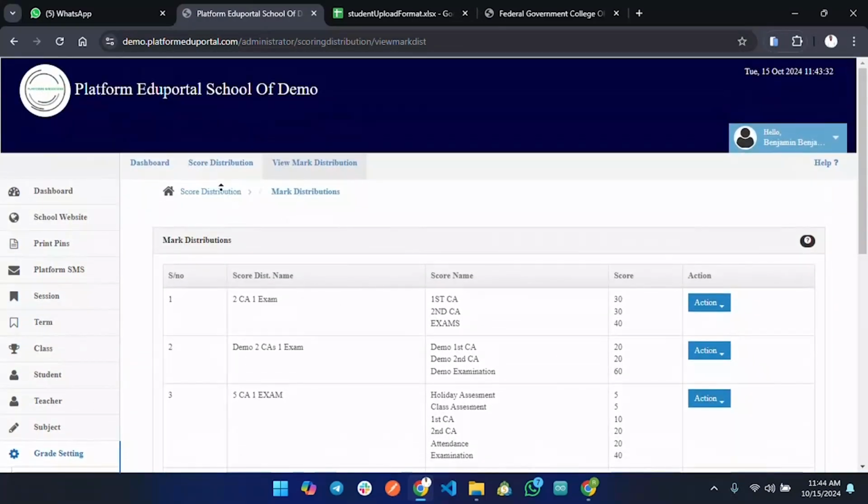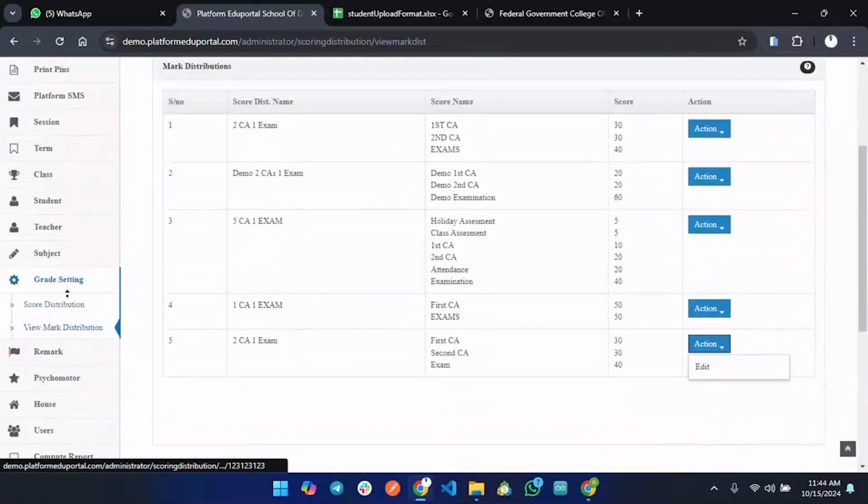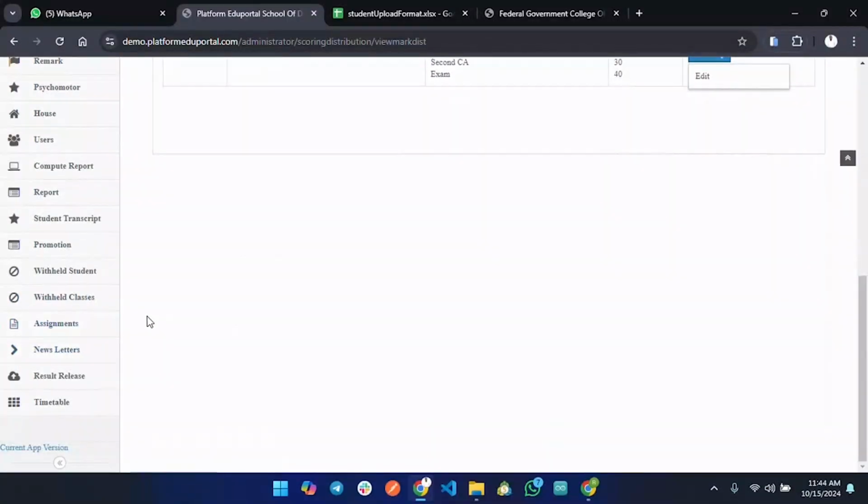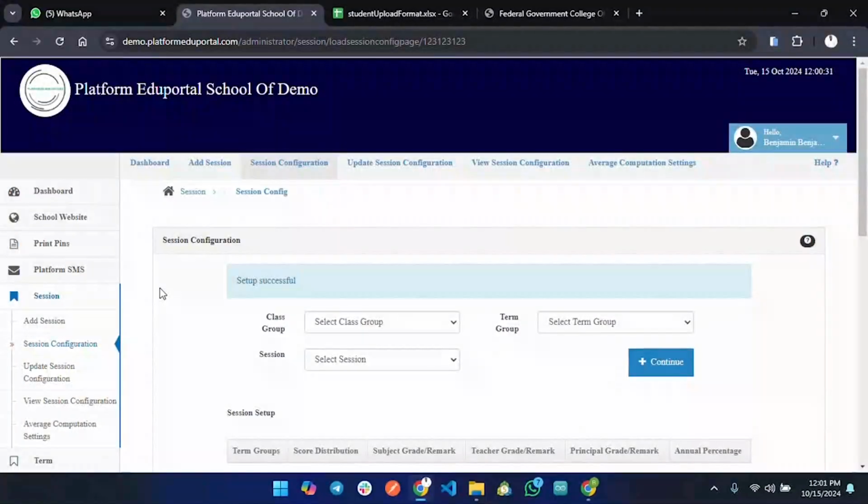Now we are done with the grade settings. Next thing we want to do is the remark settings. See you in the next lesson.